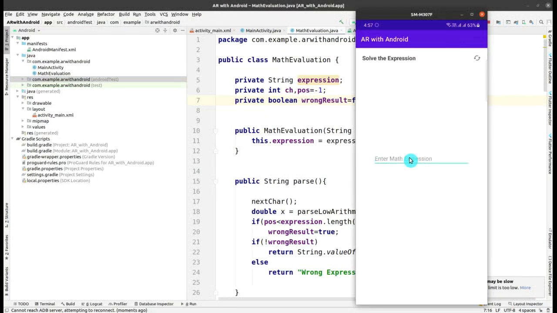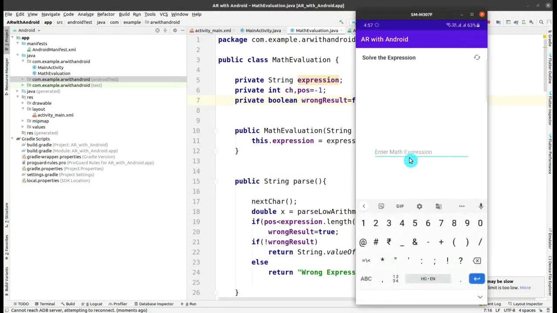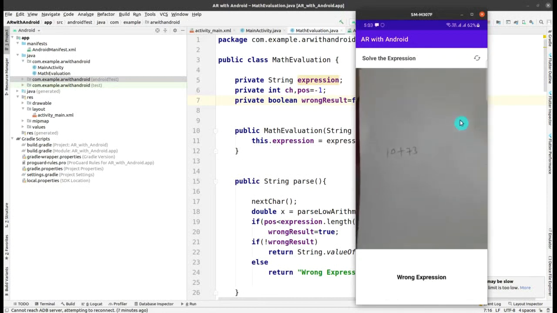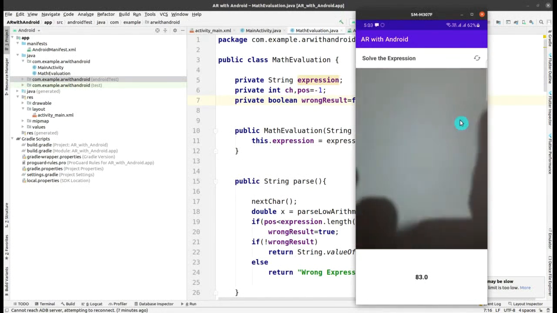Math expression, like I'm entering here any number, 2 plus 7, and here you will be able to see the result also, that is 9.